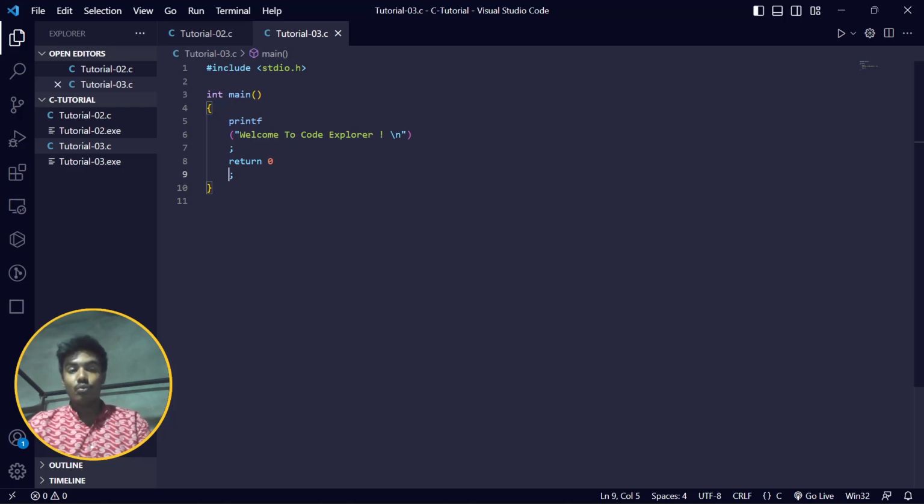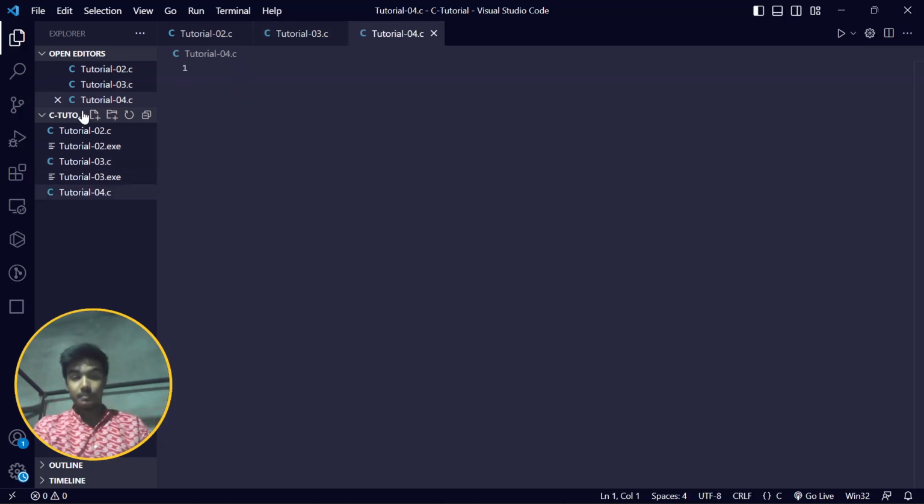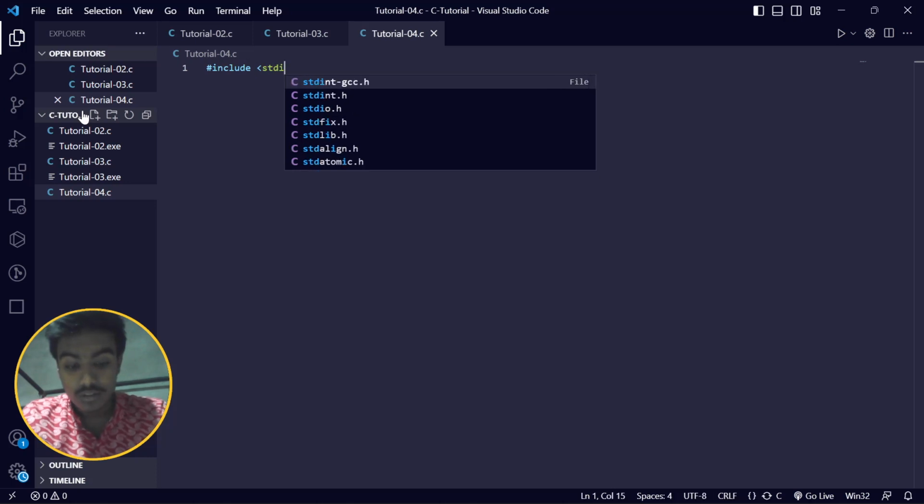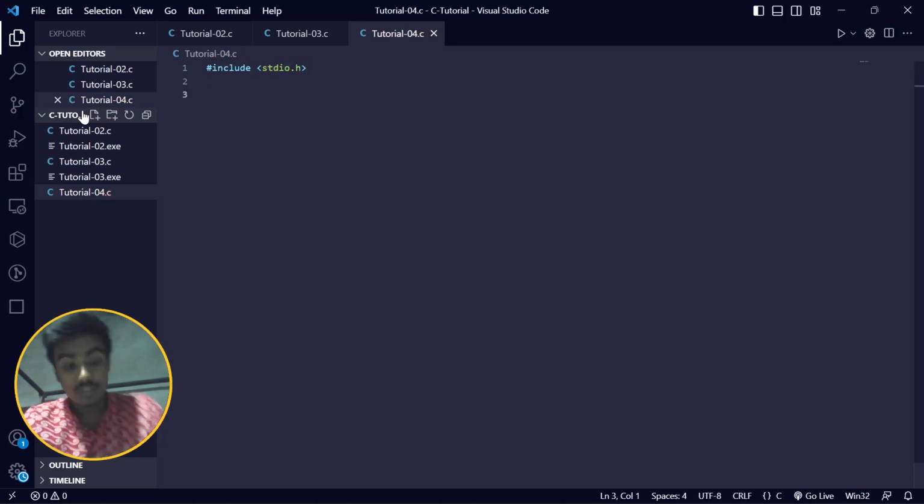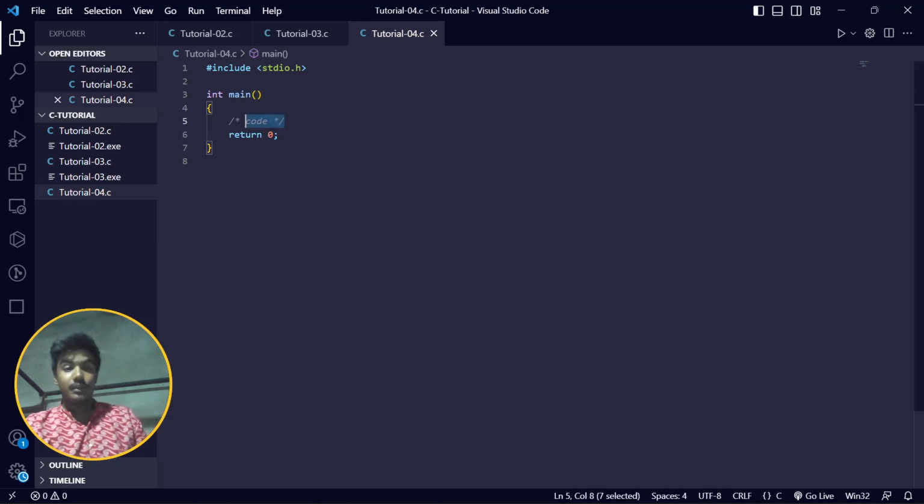Okay, so what basically is a variable? To show you, let me create a new file inside of this folder. I am just simply creating tutorial4.c. Okay, so let me first give a boilerplate here. So #include <stdio.h>, and then I will call my main function, and I want to remove this for now because we will discuss it later.